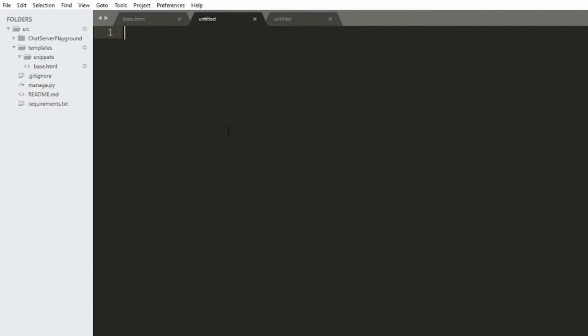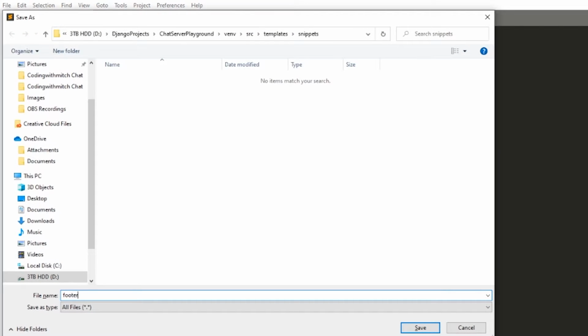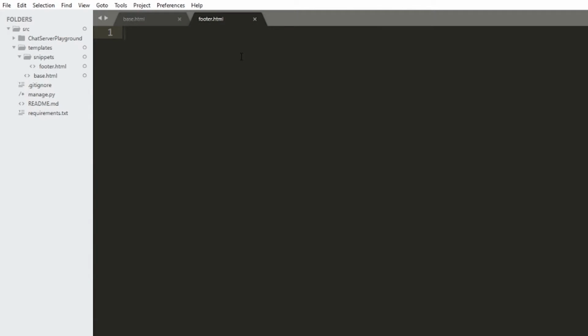Now I'm right clicking to create a new file and I can get rid of this one. I'm going to press Control S and call this footer.html. Now footer.html is going to be very simple for right now. I'm just going to create a single div and give it some content that says footer. Basically there's going to be pretty much nothing here right now. It's just like a placeholder.